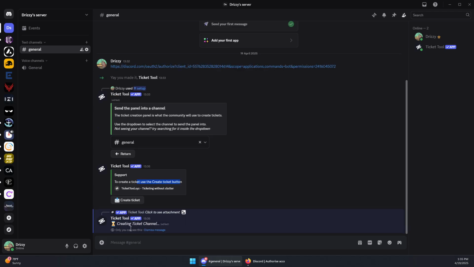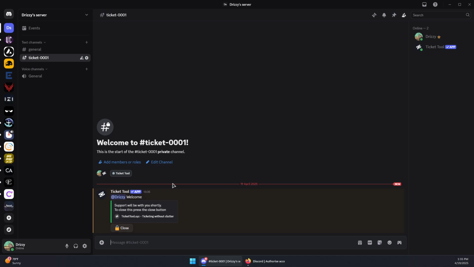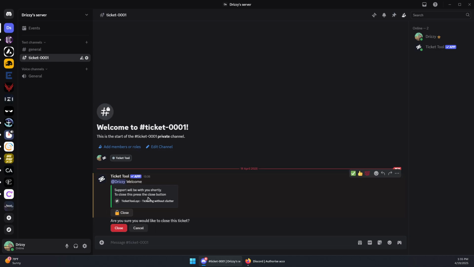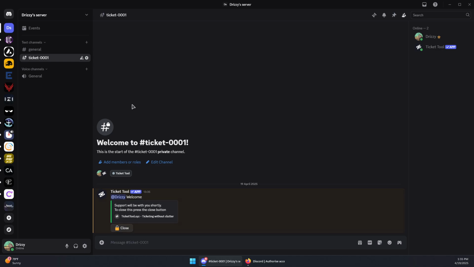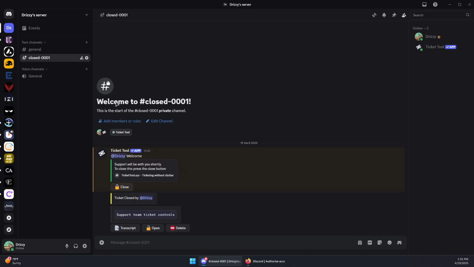So if you click it, it should open a ticket called Ticket 1, and it's private to the admins or the moderators and the guy who opened the ticket. And now once you sort out the problems or support them, you can simply close the ticket by clicking close button and then confirming the close, and that should close the ticket and make it private.